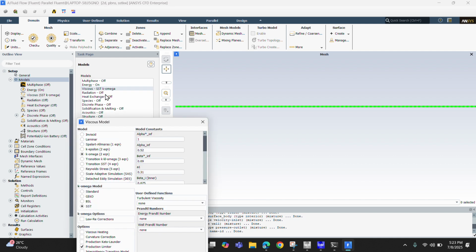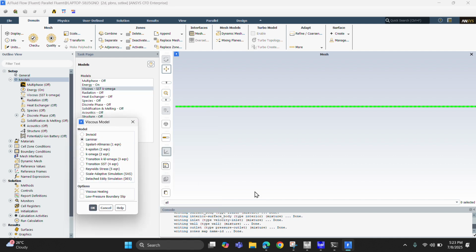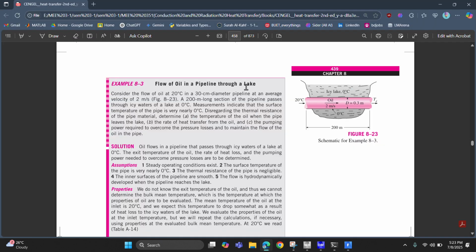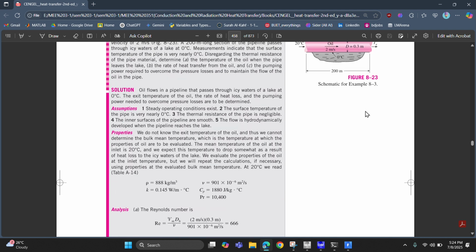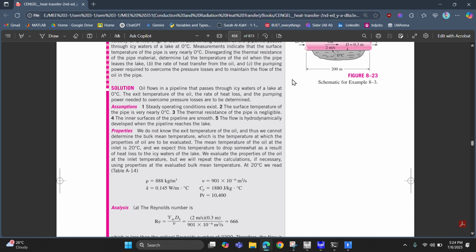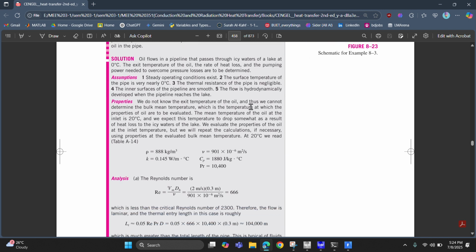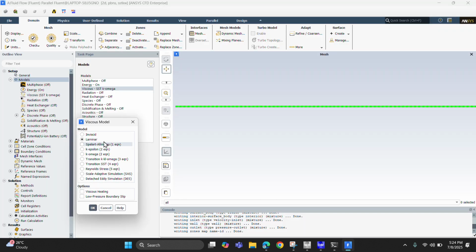And the viscous effect is laminar because in our problem we see the Reynolds number is less than 2000. The Reynolds number is 666. So we know that in pipe flow, when the Reynolds number is less than 2000, the flow is laminar. So here we choose the flow model as laminar. Okay.